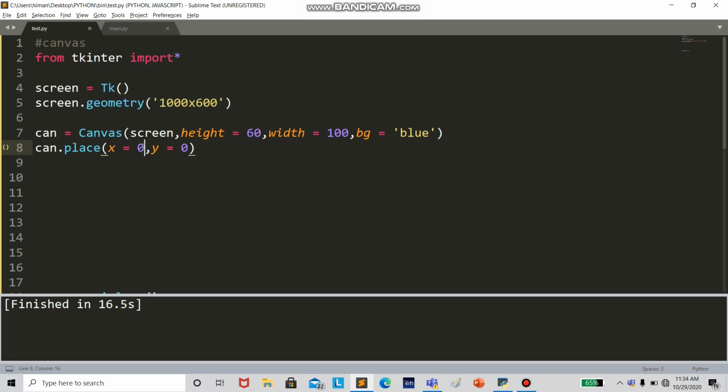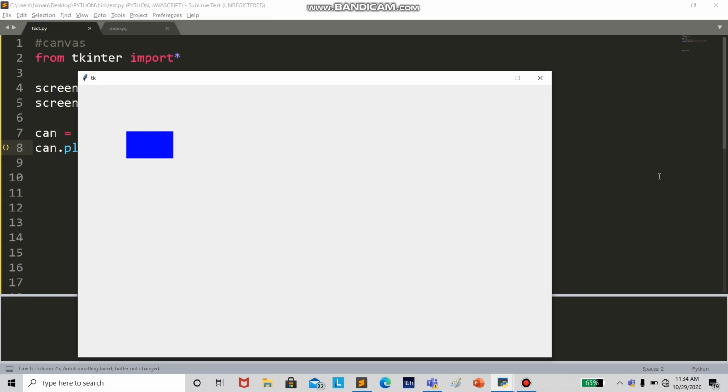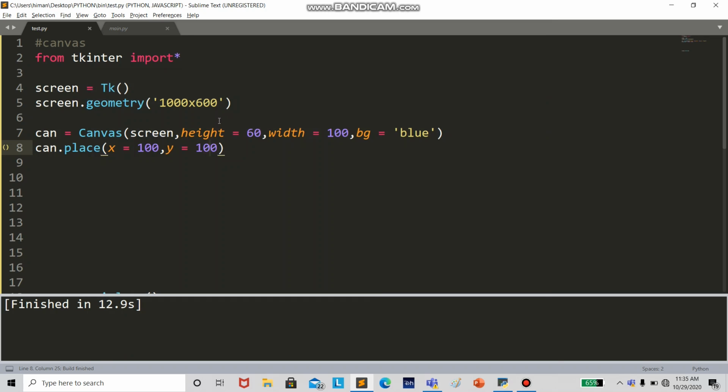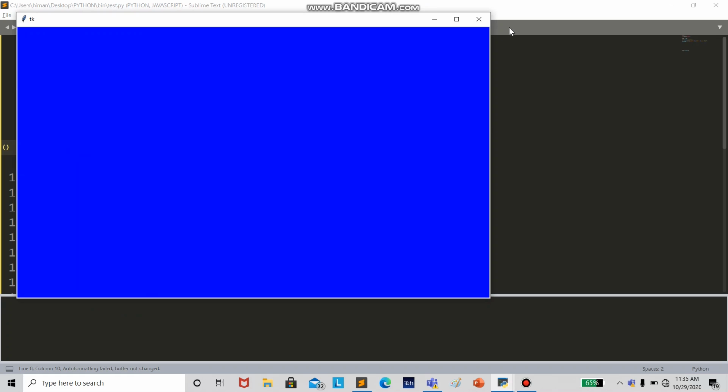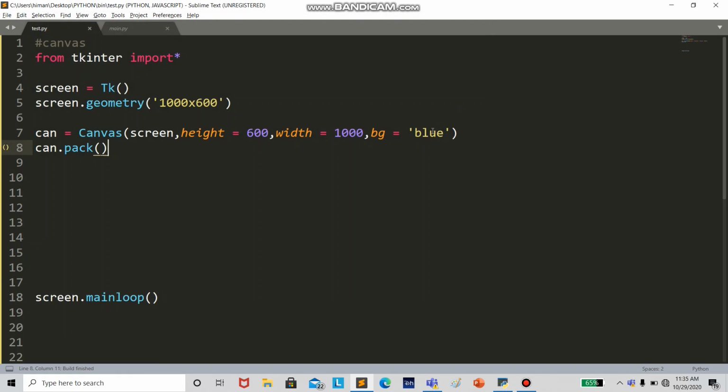So if I enter 100 comma 100, you see your widget moved. You can apply the hit and trial method to check the desired position. I'm gonna go back to what I've written earlier. I'll be using pack. You can use your x-axis, y-axis. I already told you, you can manipulate the code. I'm just telling you the basics. You have to use your brain to create something.